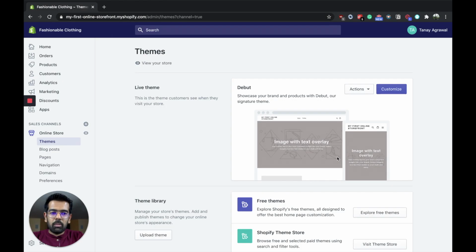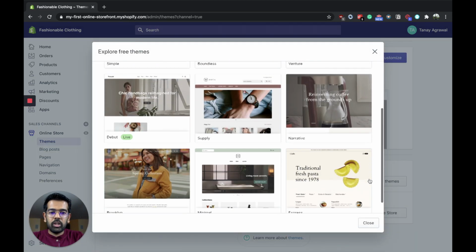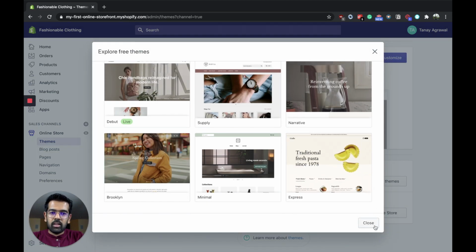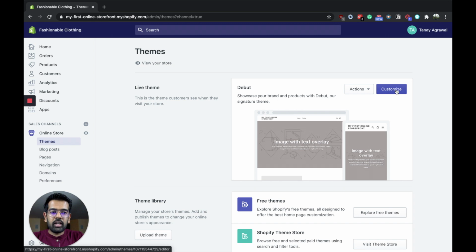Now that we have added our products, let's look at how we can quickly set up our online store. So this is the theme of my store. I'm not going to change this theme. This looks pretty good to me. But there are a lot of other free themes by Shopify. You can choose any one of them and use that you feel is appropriate for your store. There are multiple paid themes as well. So let's try and look at different customization options that are available for this particular theme.